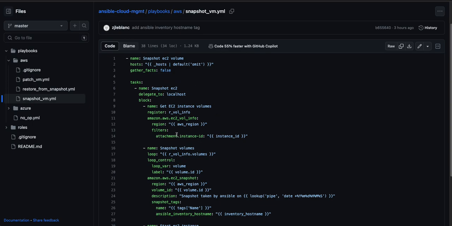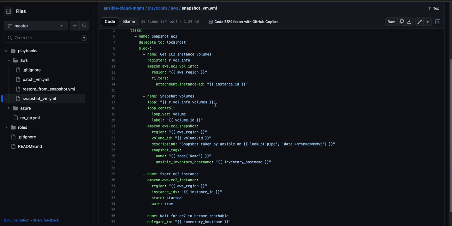And most of the tasks in this playbook are going to be delegated to localhost. And that's important because we're using the Amazon Boto3 library and we're just interacting with the API. So the first thing we're going to do is go ahead and get the volumes associated with this particular instance. We will then create snapshots of each of those volumes in case there's more than one attached to the instance.